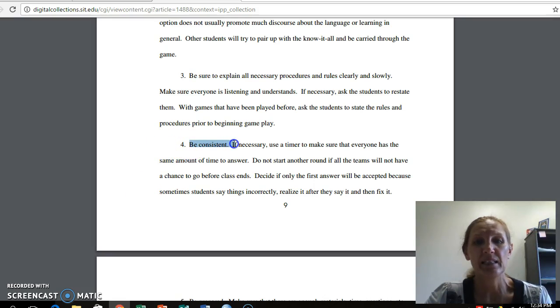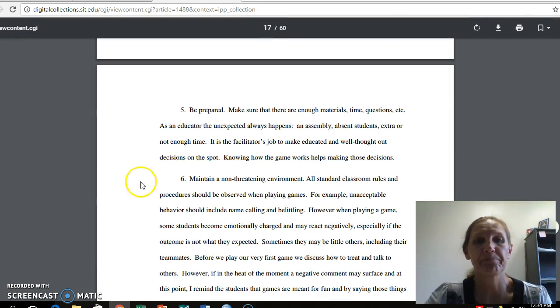Be consistent. If you need a timer, make sure that everyone has the same amount of time. Don't start another round if all the teams have not had a chance to go before the class ends. You want to make sure that all the students get a chance to be a part of the game.